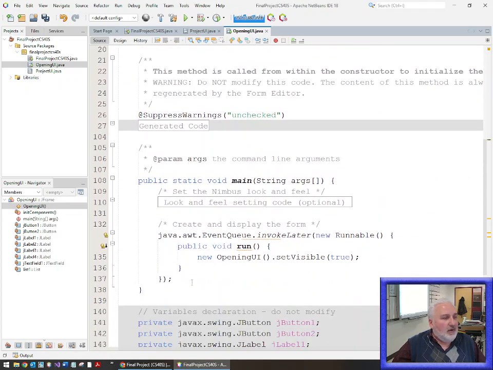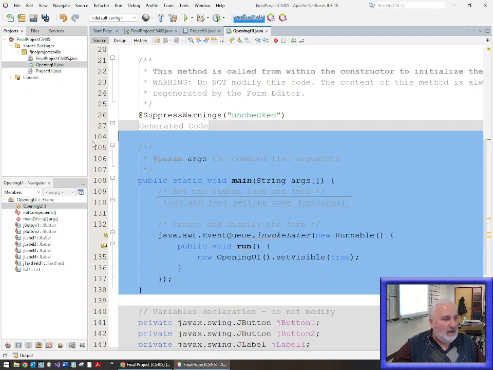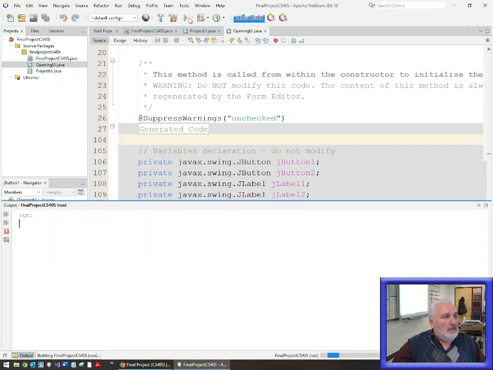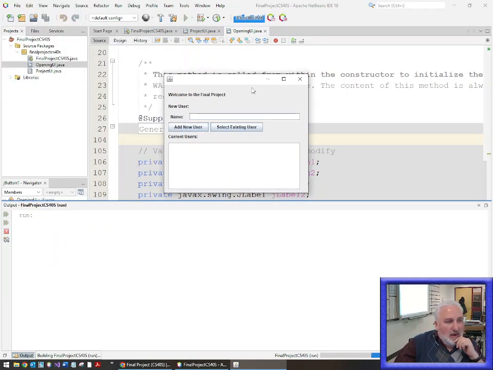Okay, and like I did before, I'm also going to delete this version of main just to keep it clean. Okay, so this is now my opening UI. I know it's not that pretty, but it's got the idea. You can enter a name, add the new user, or select the existing user if there were some there.